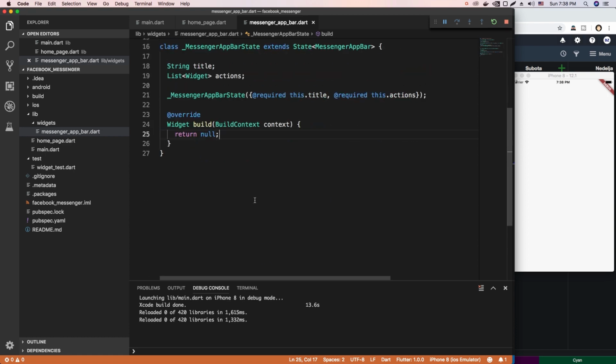So the way we're going to build it is we're going to have a row which is going to have its child widgets. It's going to be first the profile image of the user, then the title of the app bar, and then it's going to be the two actions that we have. So let's build that out real quick.